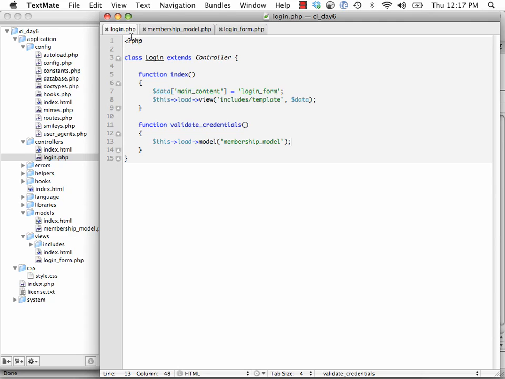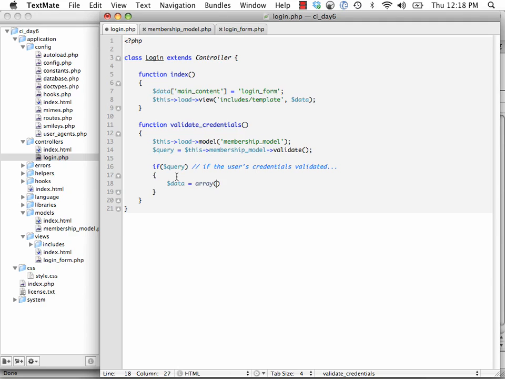Let's go back to our login controller. And we need to call that method. So this membership model, and we called it validate. But we need to make that equal to the return so we can figure out what was returned. And we'll say if query, so if 1 or if true, let me comment this out, if the user's credentials validated, then we're going to create a new data, excuse me, that's going to be equal to an array.